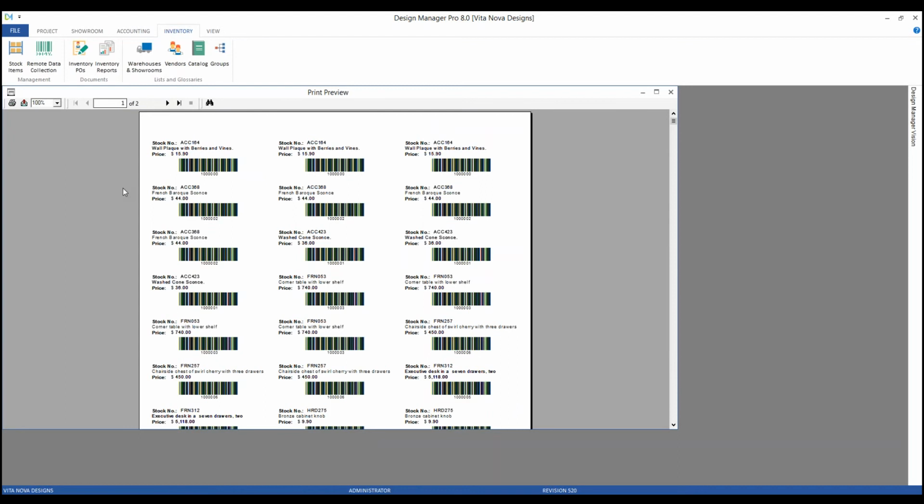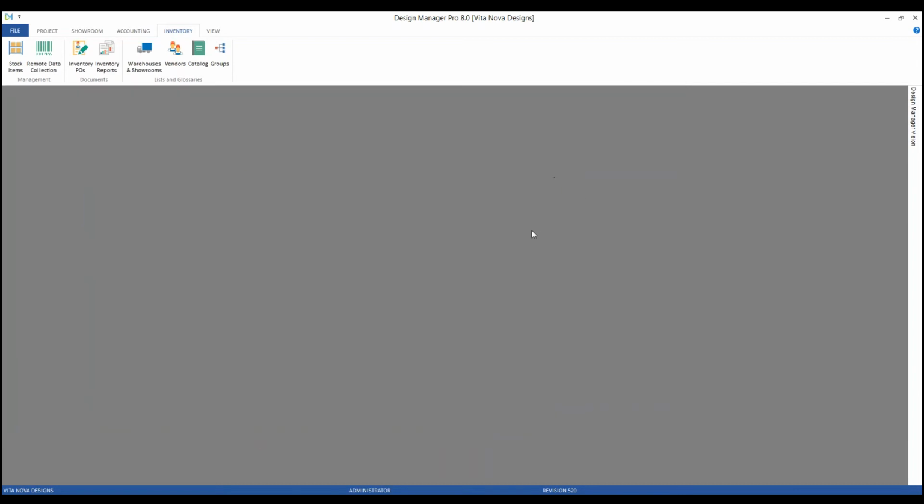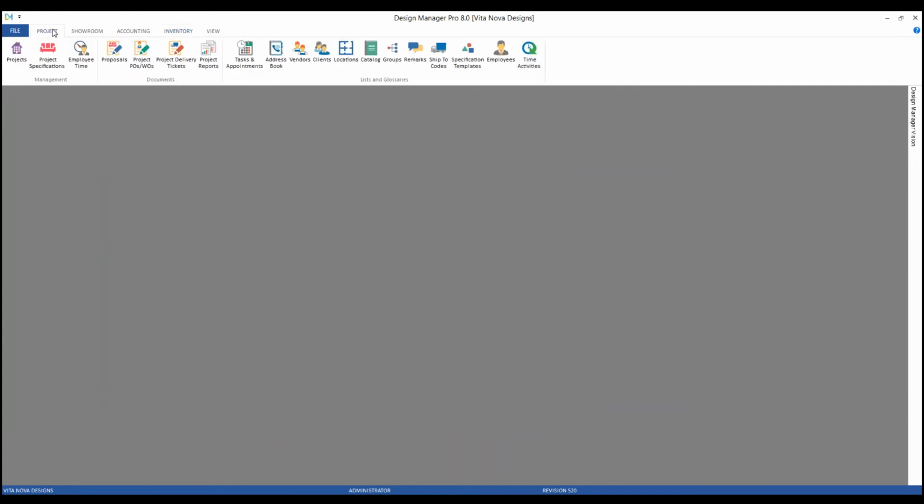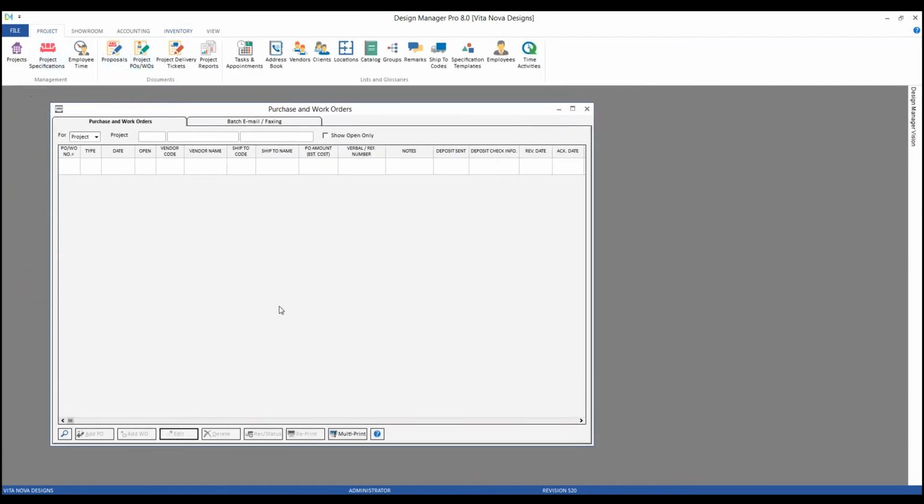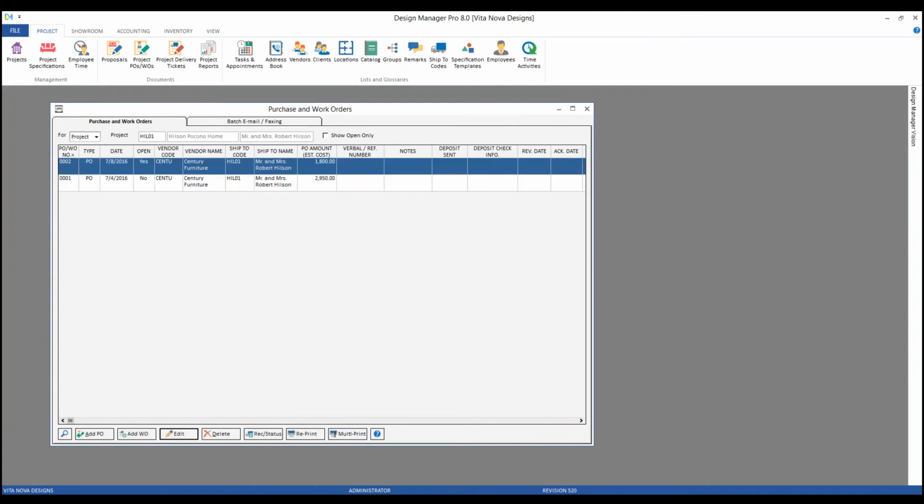But as we just said, with the data collection, we have other options to print labels. And let's see how some of those work as we just discussed. First, we talked about having Design Manager automatically print labels when we create our purchase orders. Let's first use a project purchase order by going to our Project tab, Project Purchase Orders, and we'll use our Hilson project again.